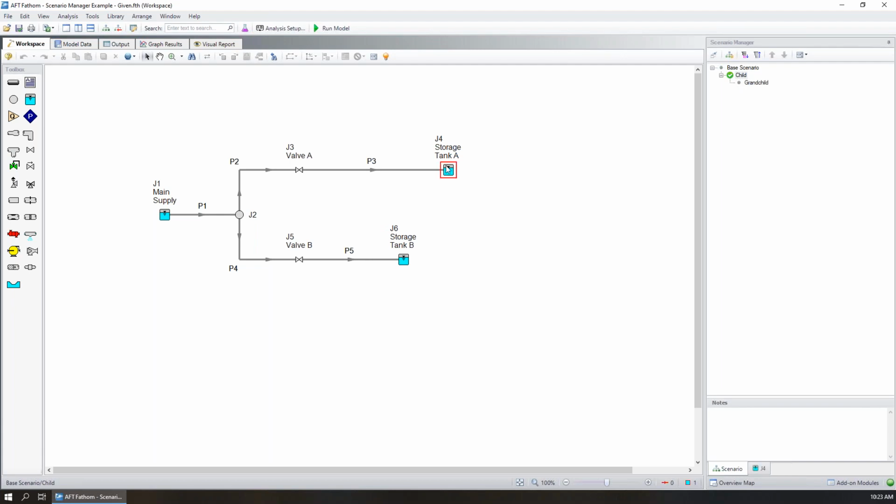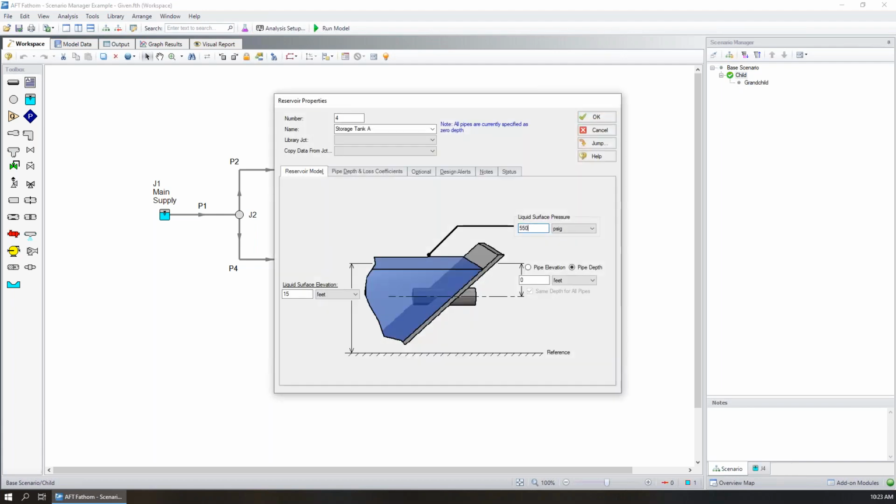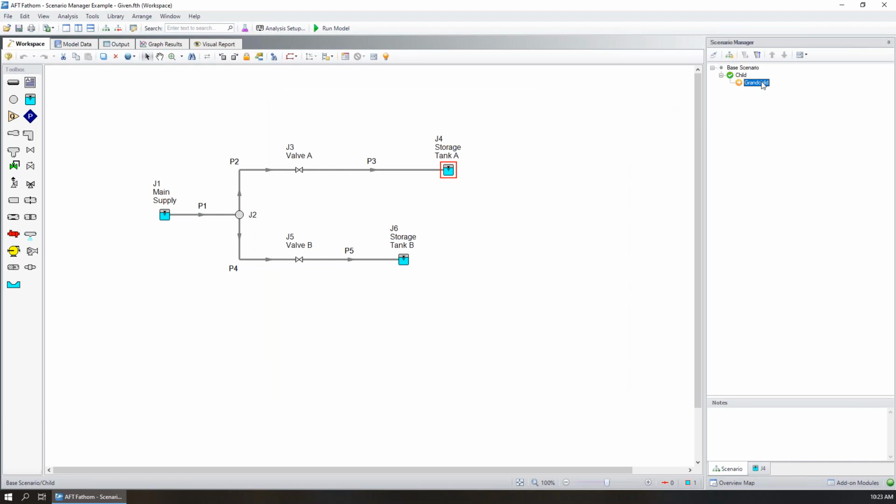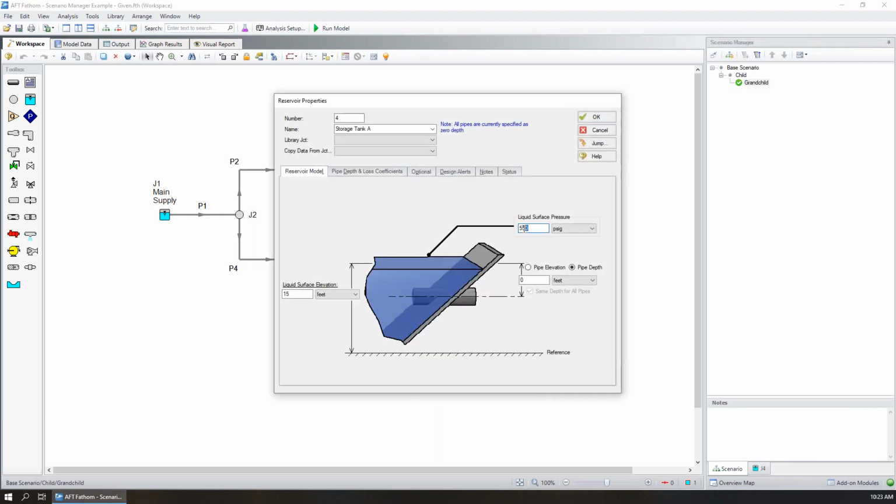In the same way, if I make this child scenario now 550, we can see that the grandchild will inherit that change to 550 psi-G.